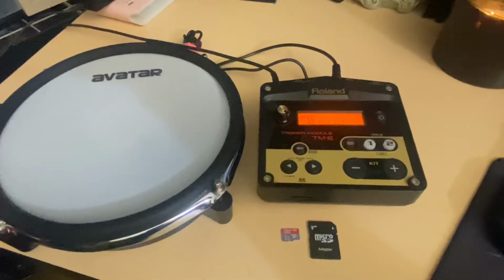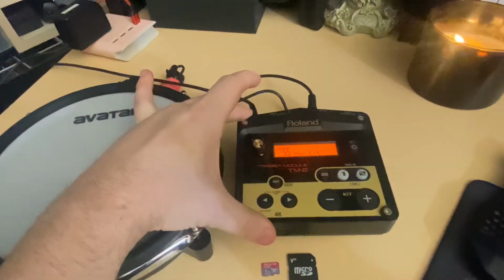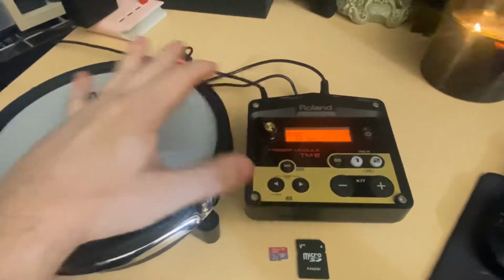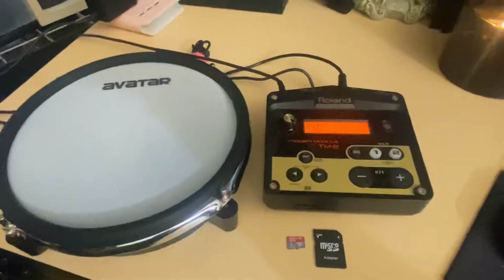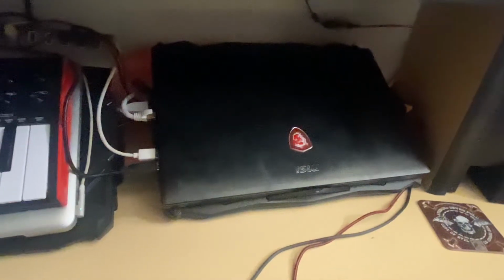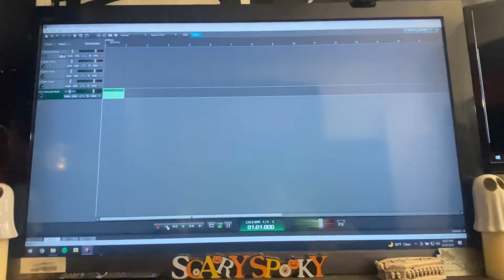So you're going to need a few things. Obviously, you're going to need your Roland TM-2 module here, a pad or any kind of trigger that you're going to be putting your sample on, an SD or micro SD card, a computer that is also able to read an SD card, and a DAW, and then of course whatever sample that you want to use.